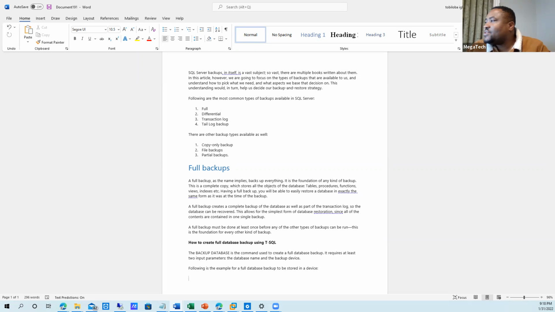In this particular one, we want to look at the most common types of backups. We already know when we look at our SSMS that we have three types of backup, but there's another backup called the tail log backup, which I'll also explain. So we have the full backup, differential backup, and transaction log backup. Now, what is a full backup? A full backup, as the name implies, backs up everything in your database.